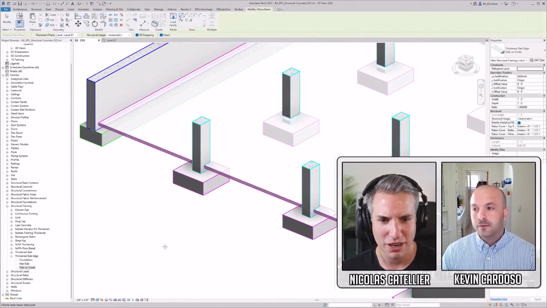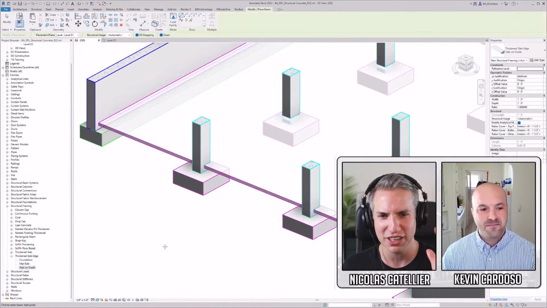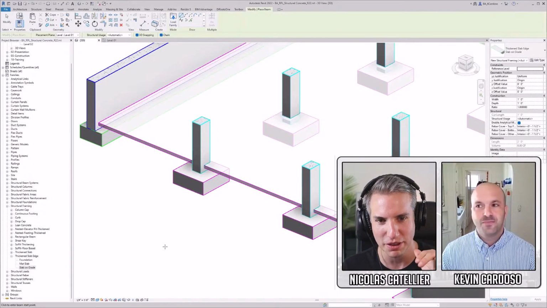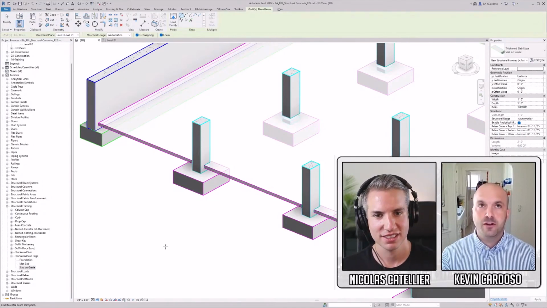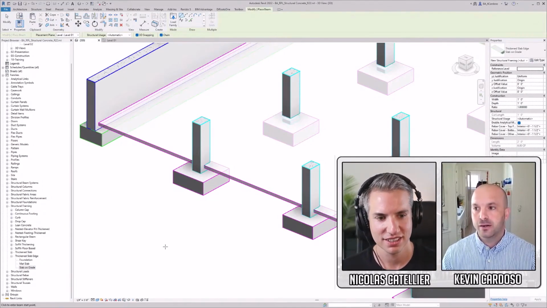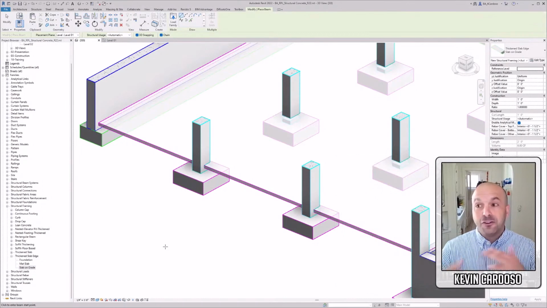Yeah, I have a quick question. These are not system families, right? So this is a custom family that you've created? Yep, these are all custom families in the structural framing category. So our efficiency is all tied to families and how good the families are built, right?